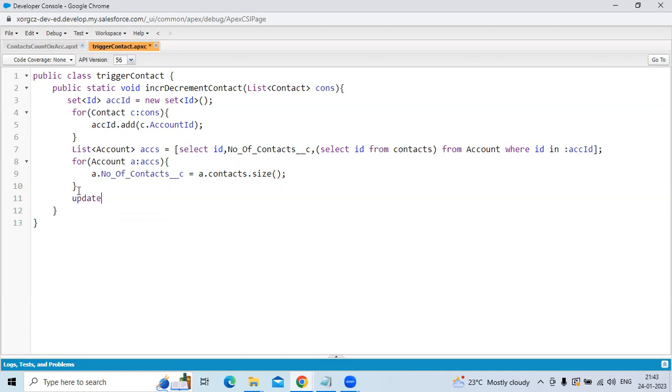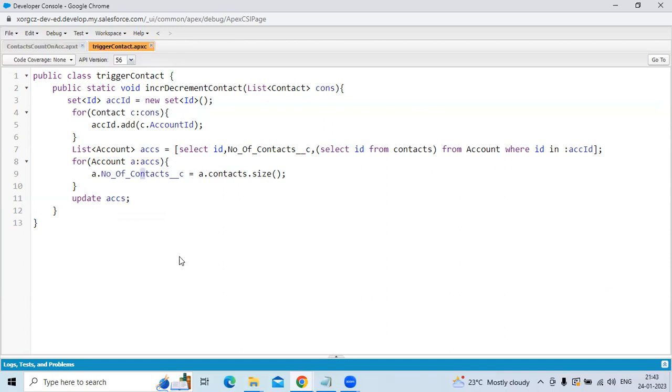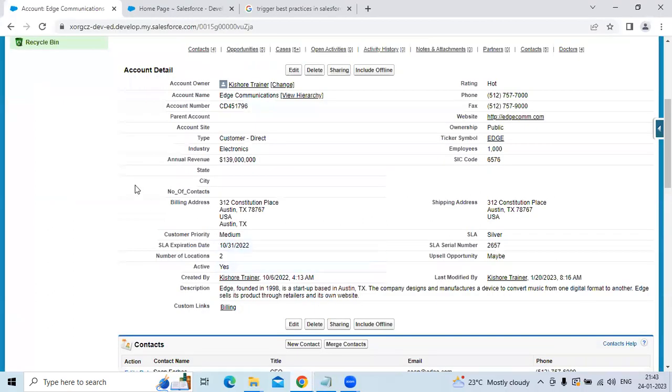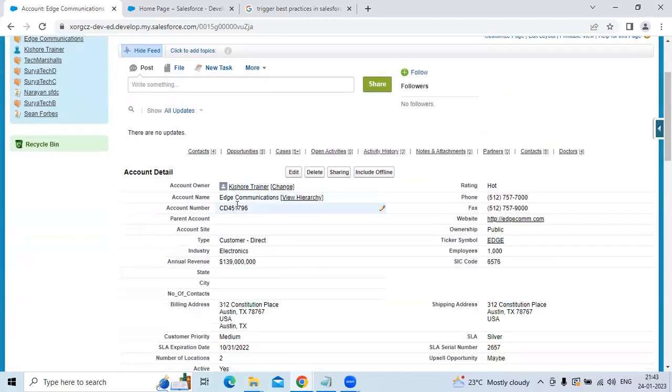Update those ACCS here. Why we are using this update DML operation there? Sometimes you may delete the record, sometimes you may insert the record. After inserting the record, after deleting the records, we need to get that update on the account's number of contacts. That's the thing. Okay, the logic is finished there. Here we can go for using this one. Okay, so we are going to check it here. Okay, refresh the record there. Refresh the record means here. Let me go for this edge communication.